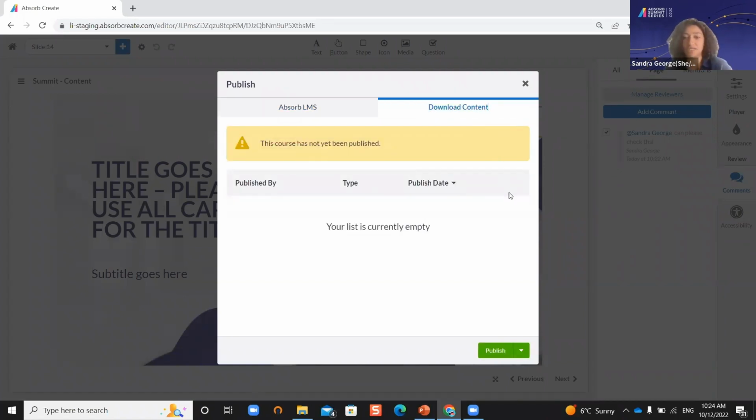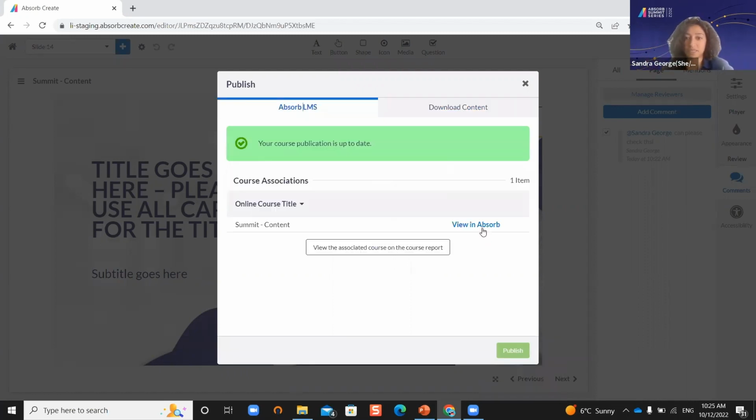Another caveat is that you can download that as a SCORM package. Let's take a look. You can download that as SCORM package, 2004, 1.2, xAPI, and HTML. If you want to extract your content from Absorb Create and Absorb LMS, maybe put it on your website, or if you have another tool that works in parallel with Absorb LMS.